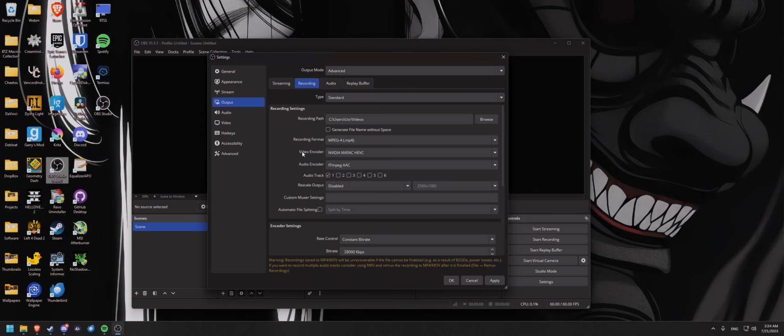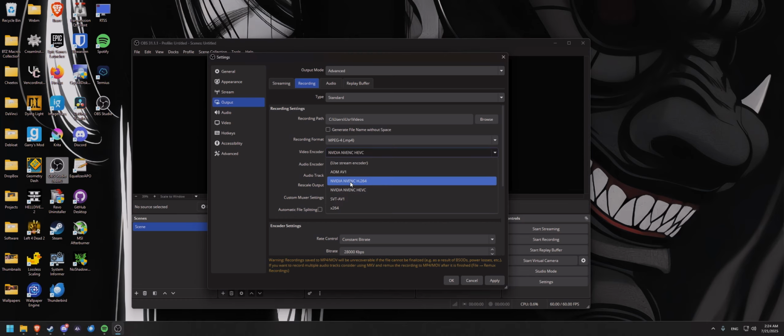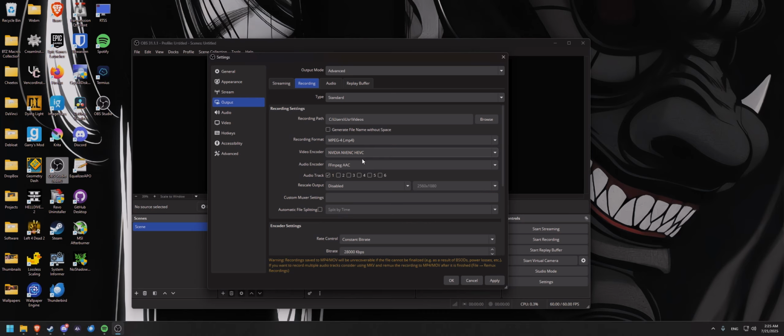And in the recording tab, you're going to select MP4 format. Here you can select the encoder of your choice. I generally recommend NVIDIA NVENC H.264. And if you don't have an NVIDIA GPU, you can select x264.